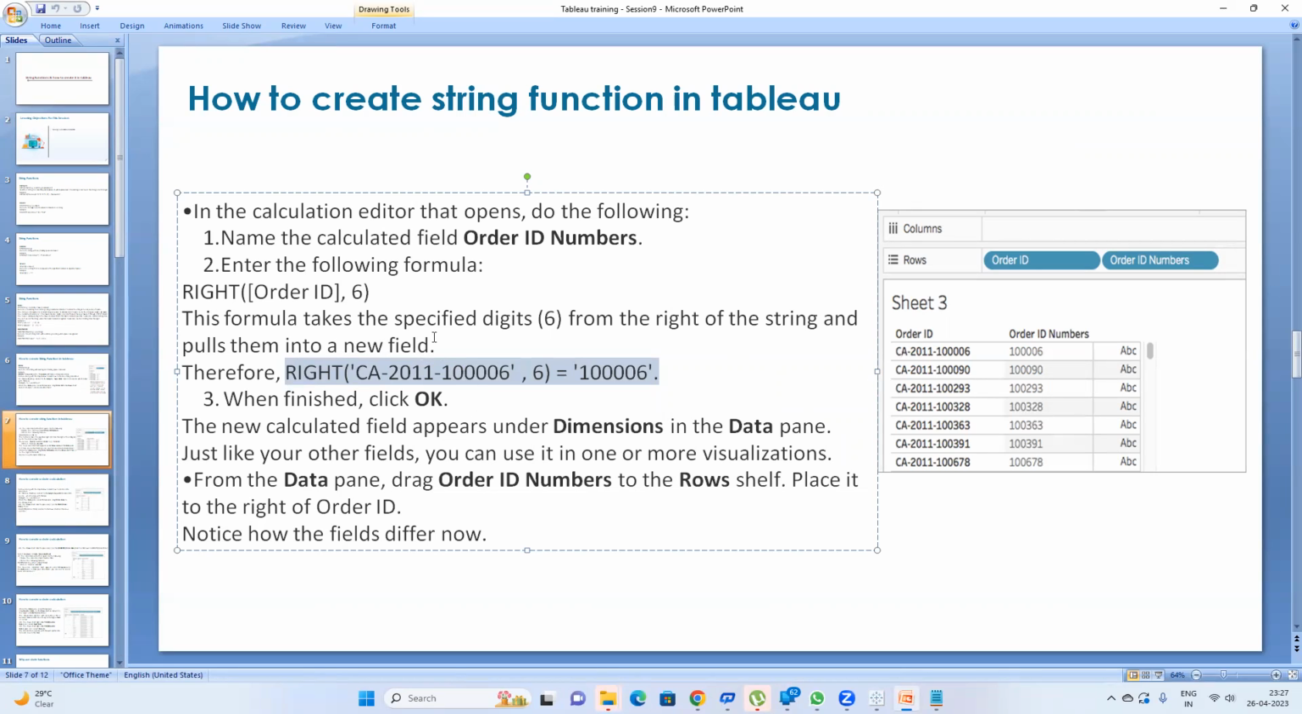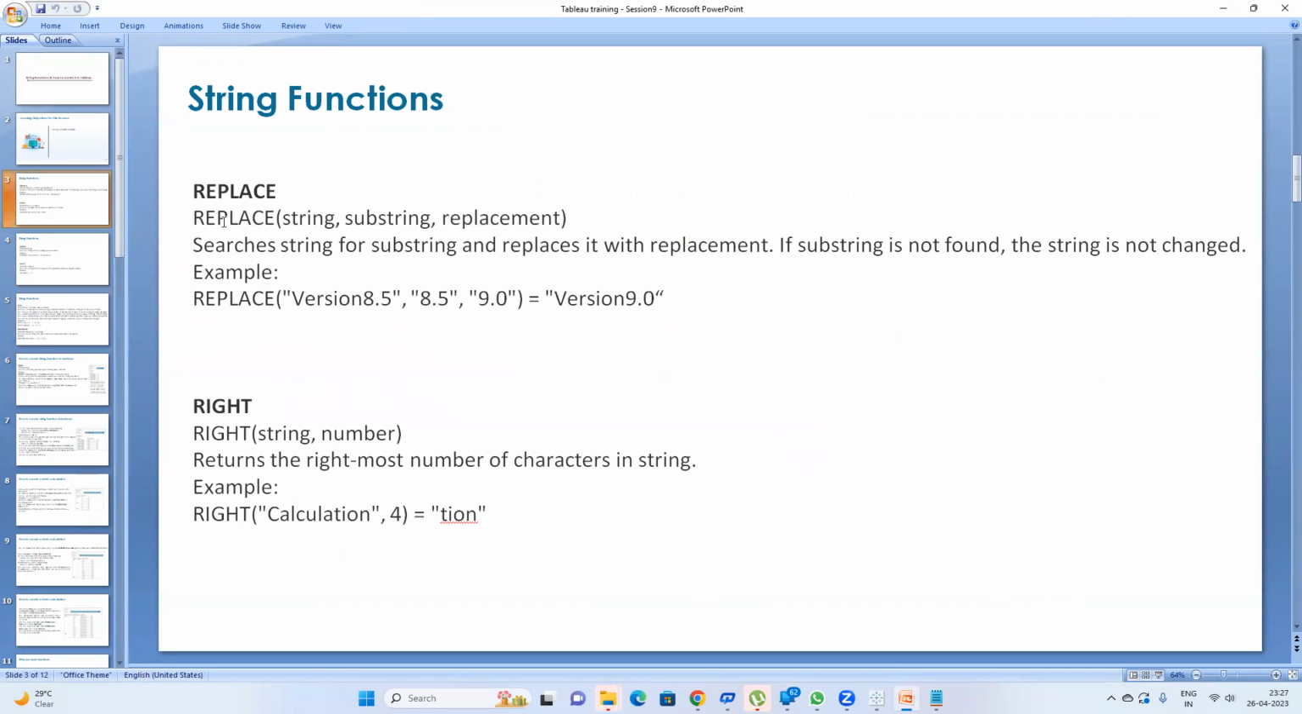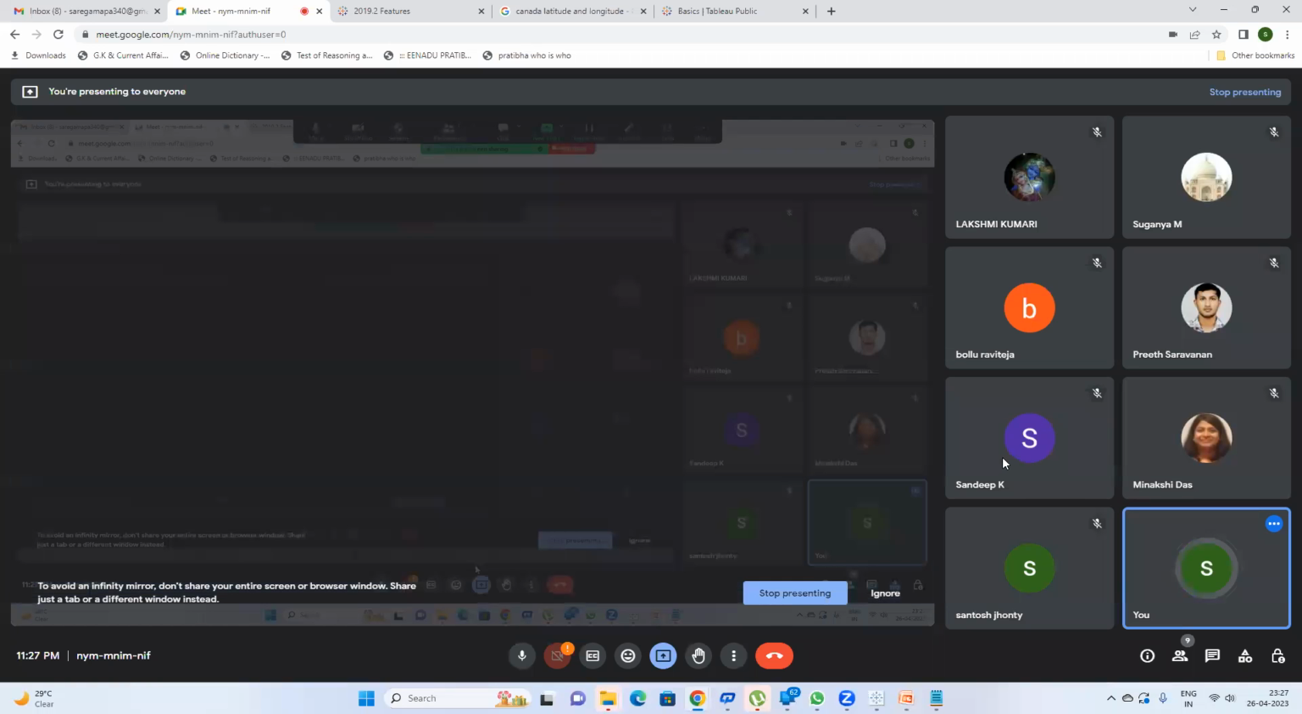So I'll just take a pause here. If you have any questions, or I will ask you a few questions from the topics that we discussed. Okay, Sandeep, can you tell me what is the importance of the replace function?